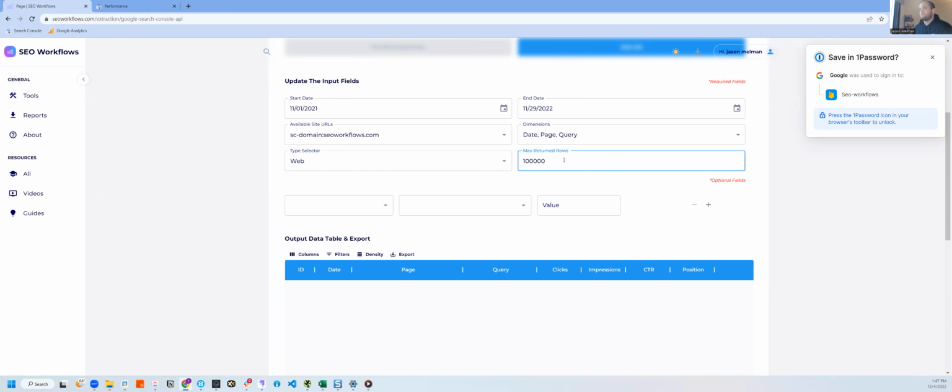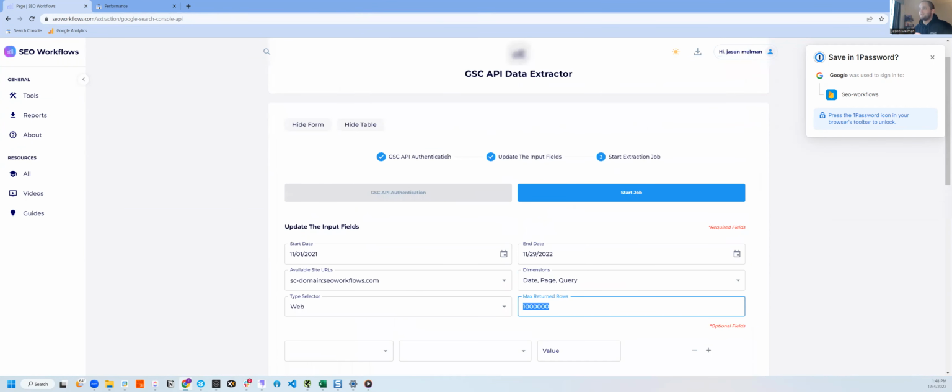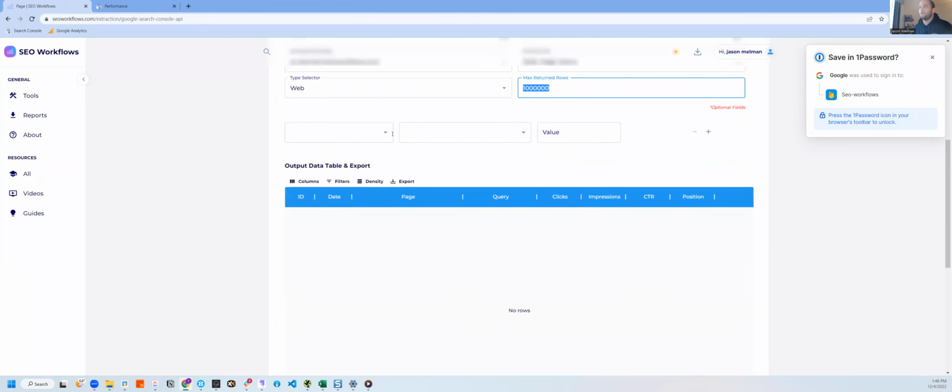Regardless, though, the last or second to last field here is the max return rows. So this defaults to 100,000, but there isn't any maximum at this time. So I can put this to like 1 million if I wanted. I don't have that much data, so it doesn't actually matter. But for larger domains, obviously you're going to want as much as you can get. But there is this maximum just so you can have some control over it, because the API returns data in increments of 25,000 rows. You will actually see a process where it says getting the first 25,000 rows, getting the second 25,000, all the way until you're done getting all of your data.